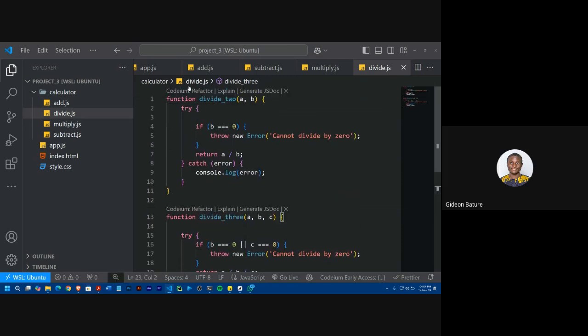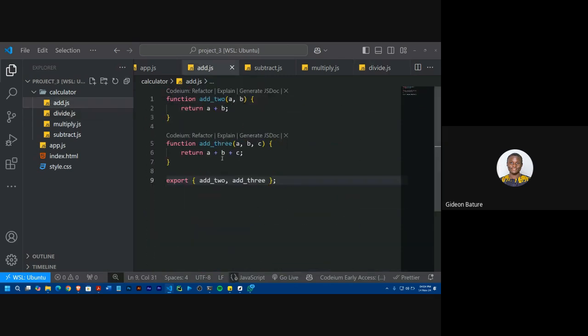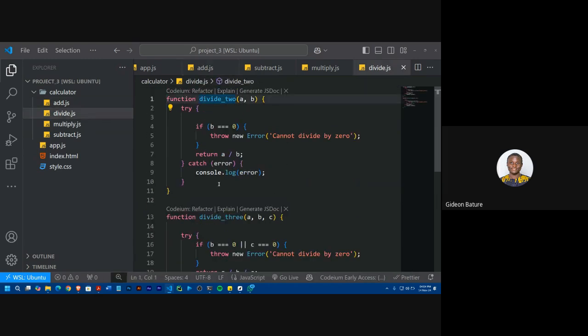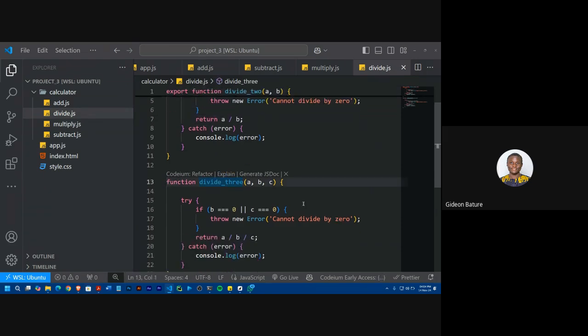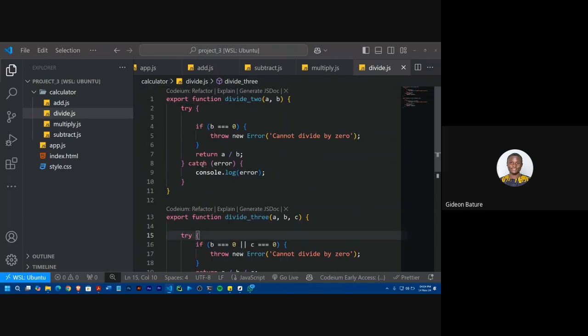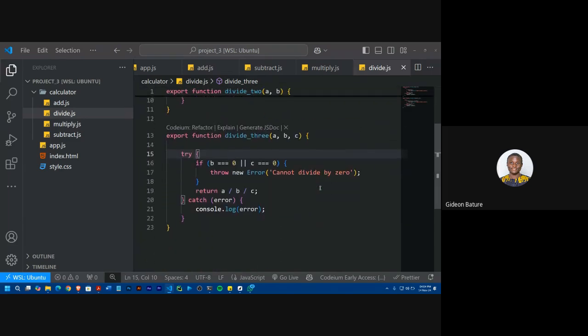So that's for divide. To export this one, you see the way we exported the others: we first declared them before exporting them. Now for this one, I want us to export them individually. So export, and then we'll come to this one and also put export. So you can see I exported them as they are.